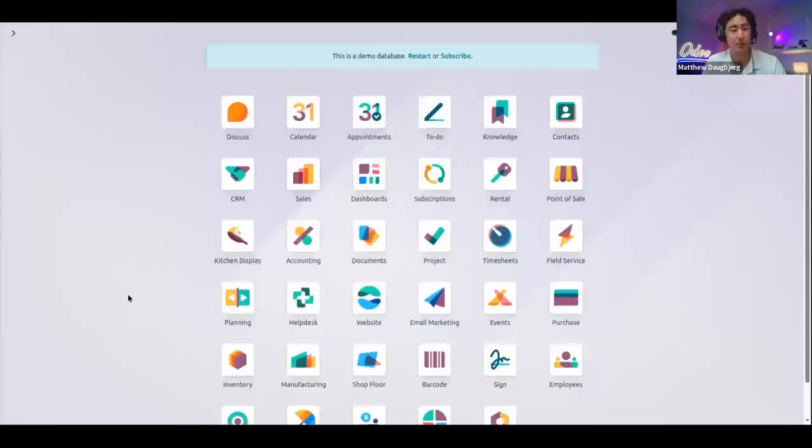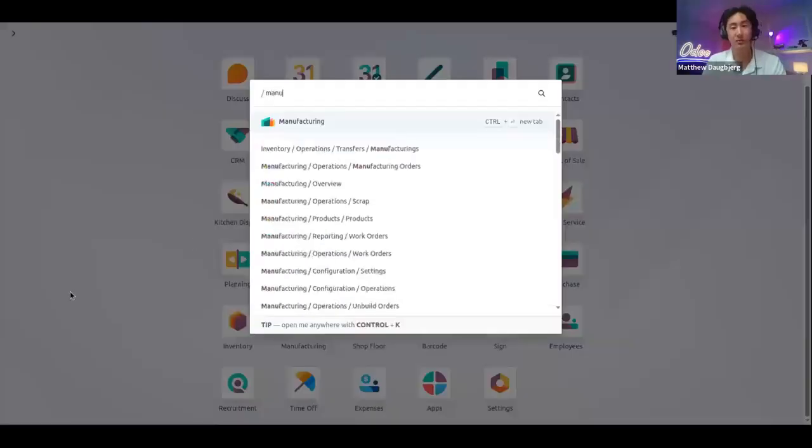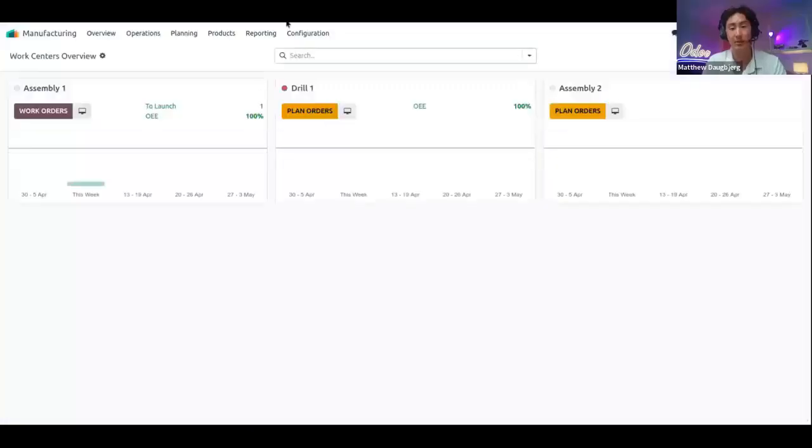Also, a quick Odoo fun fact: instead of pressing manufacturing, I can just type manufacturing right into the keyboard and go there that way, if you want to navigate a little bit quicker. But yeah, this is the manufacturing homepage, right? If I press overview, it's going to take me here.